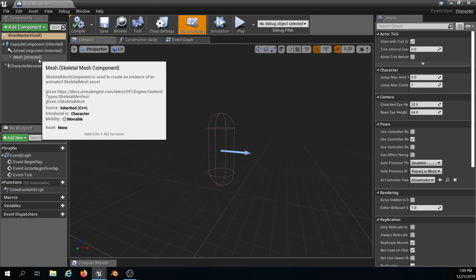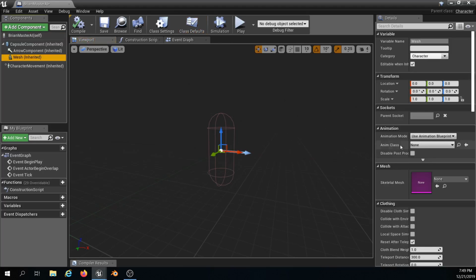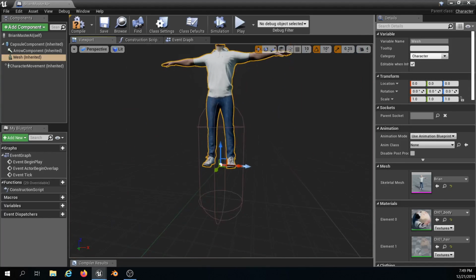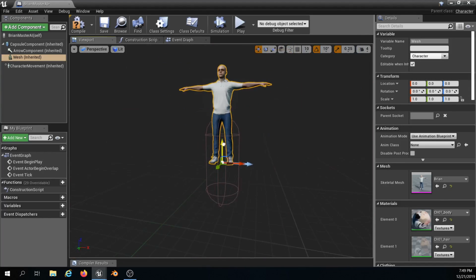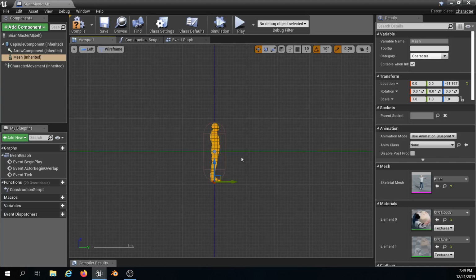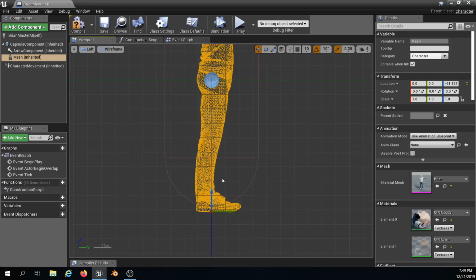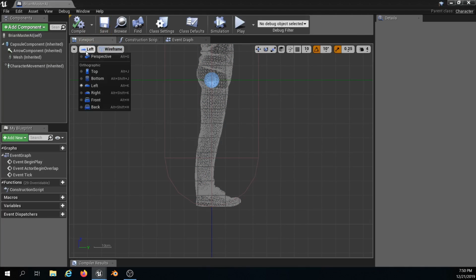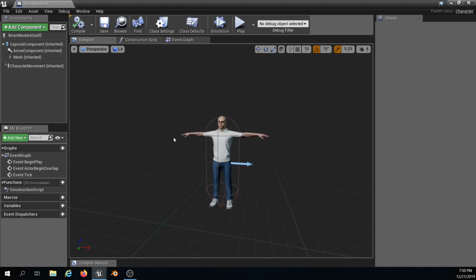So in order to start, we are going to go to mesh, select Brian from here. Brian will pop up, and we have to put him inside his capsule. Let's go ahead and do that. In order to have him standing on the ground directly, we can choose the lowest point of the capsule and put his shoe over there. Let's compile and save and go back to perspective.